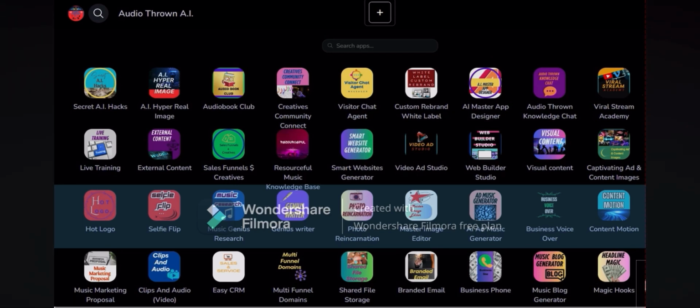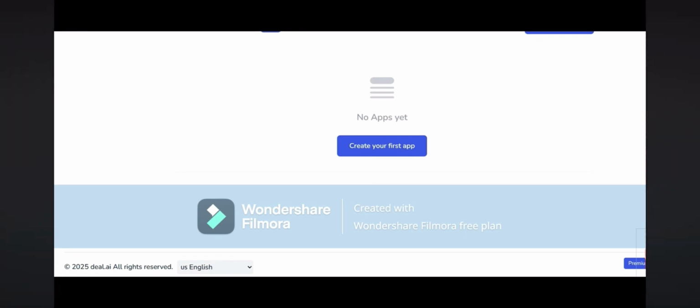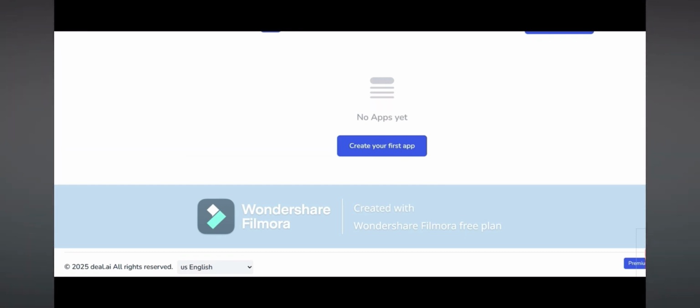So basically I'm going to show you how to use this app right here. So first thing you got to do is click on it, AI Master App Designer. Once you click on it, okay, so this is the screen you'll see. When you tap that icon, of course, it'll say the app designer at the top, and in the middle, it'll say create your first app. So the first thing you want to do is click this blue button that says create your first app, or you may see it at the top corner.